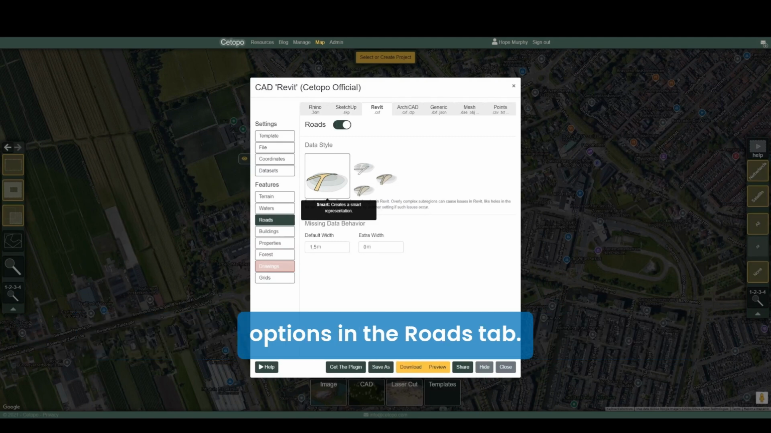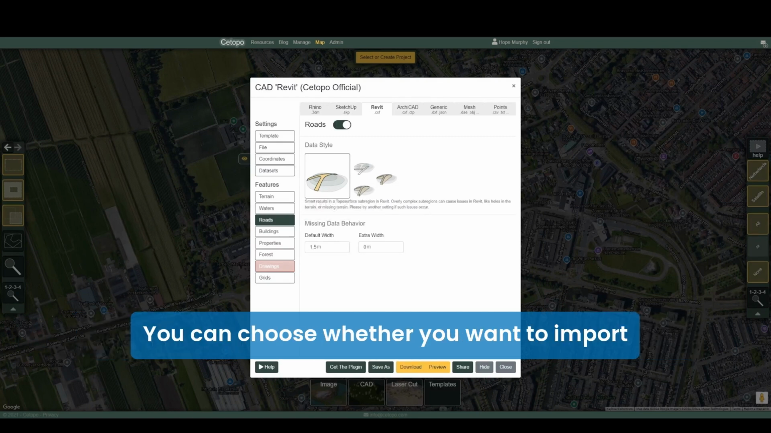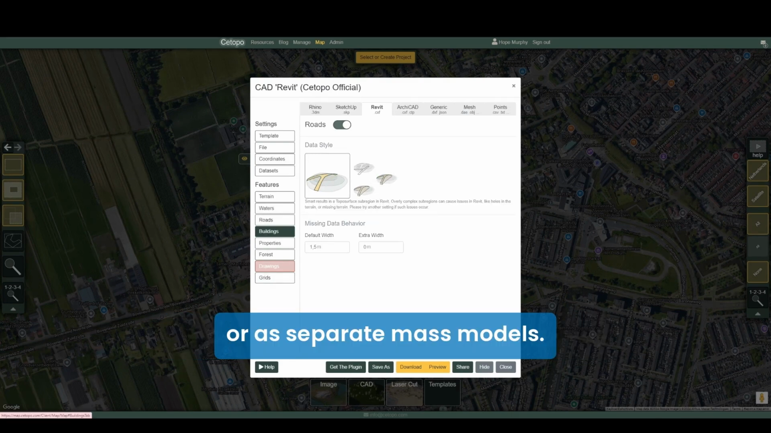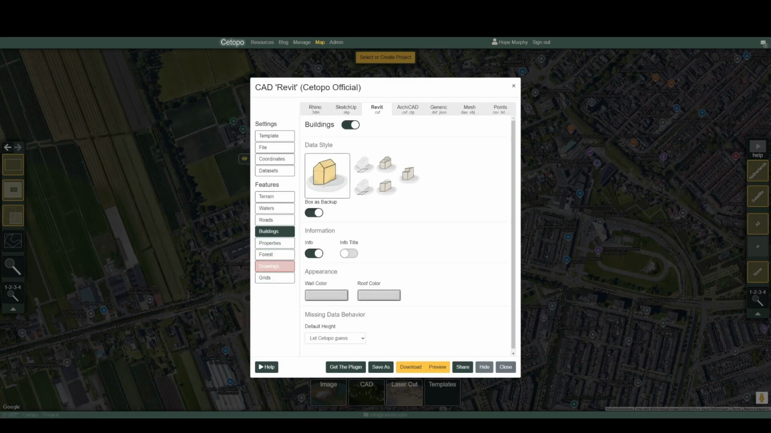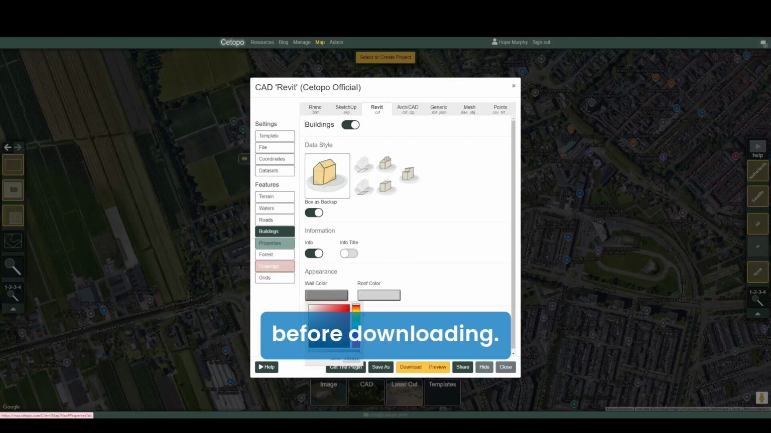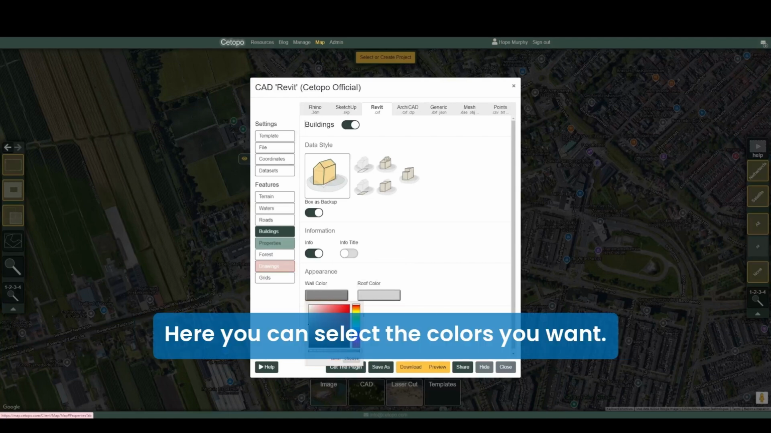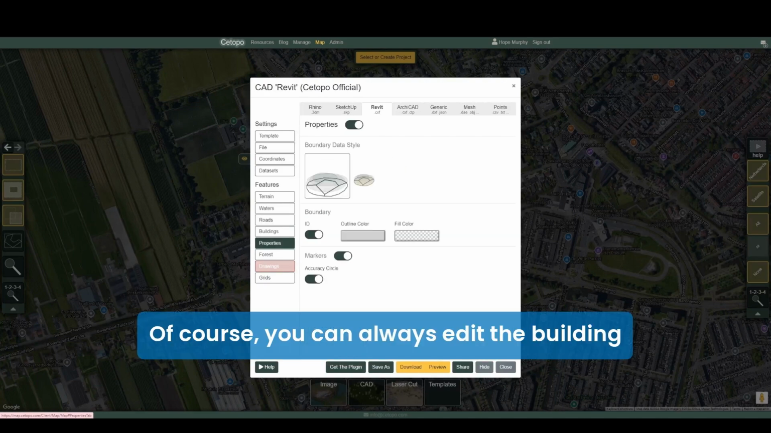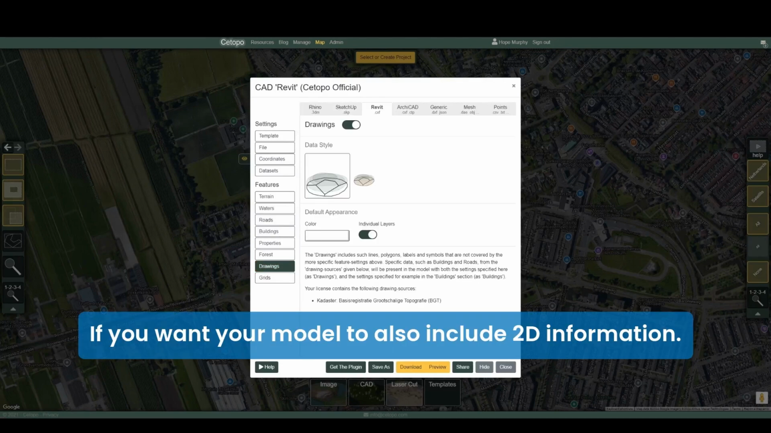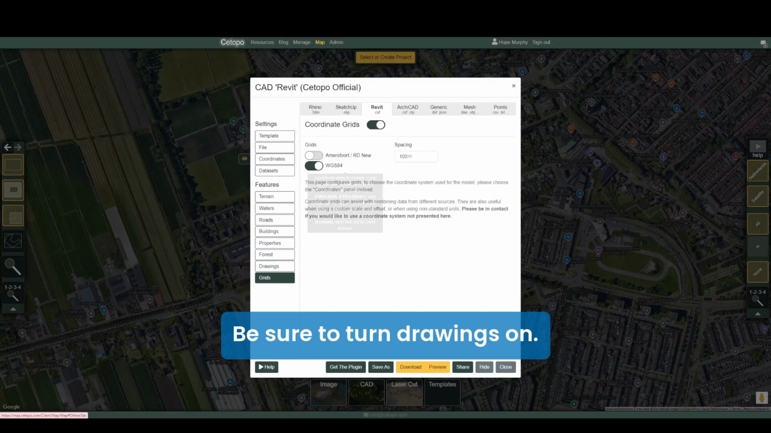In the Roads tab, you can choose whether you want to import road models as topo solid subdivisions, or as separate mass models. It can also be a good idea to change the colors of the building models before downloading. Here you can select the colors you want. Of course, you can always edit the building material in Revit as well. If you want your model to also include 2D information, be sure to turn drawings on.